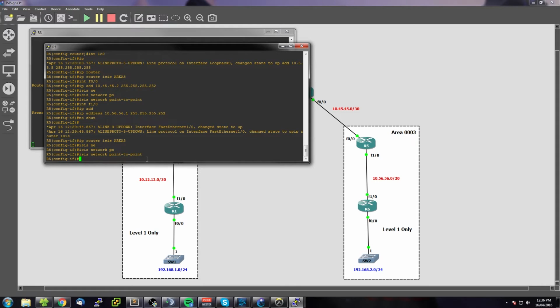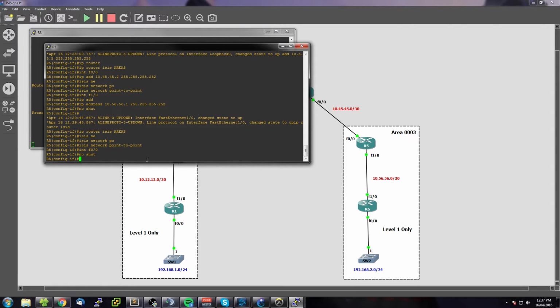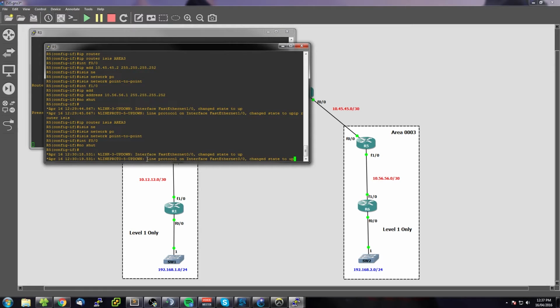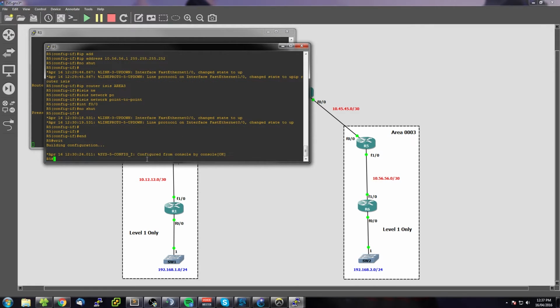Everything is in this topology anyway. Everything is going to be acting as point to point. I believe that's it. We just need to go back to 0/0 and activate the interface. So that should be it for this router. I'm gonna write that to memory.